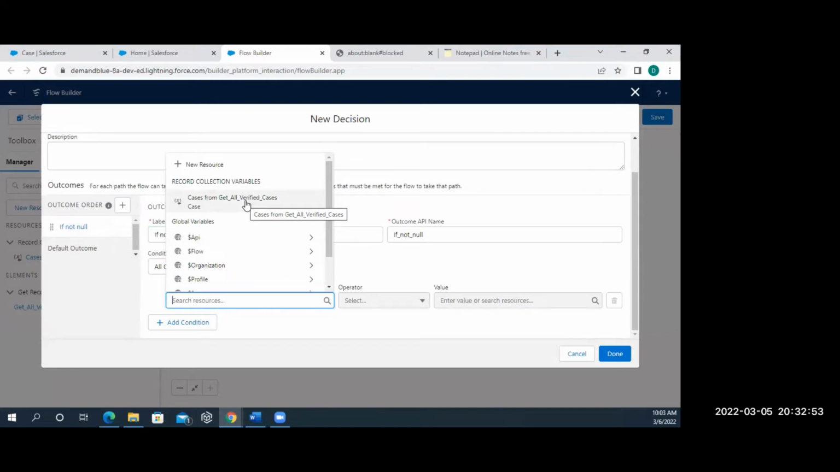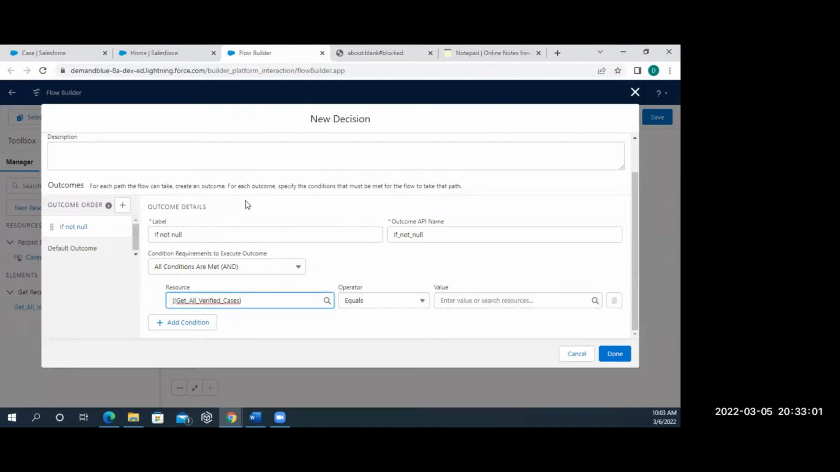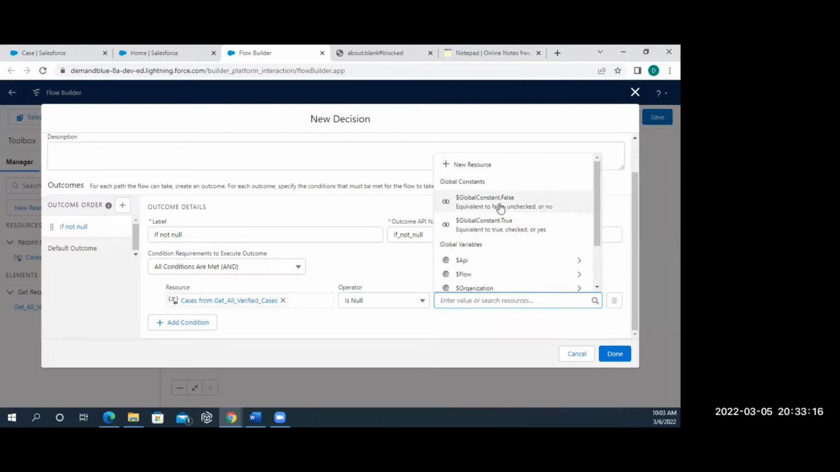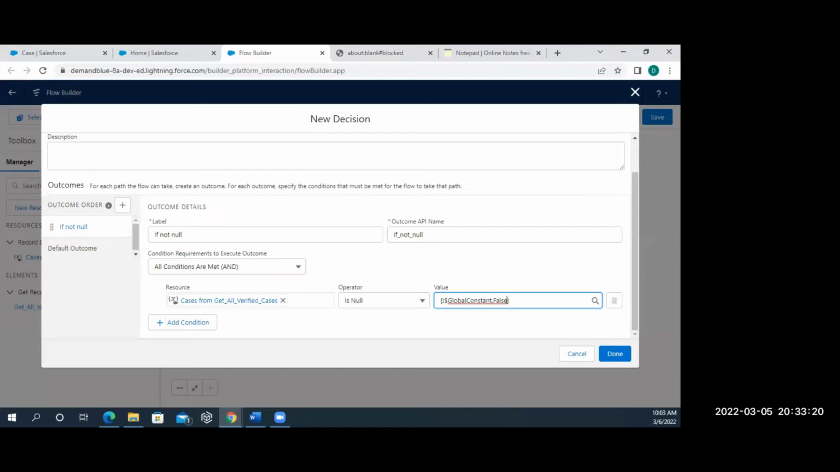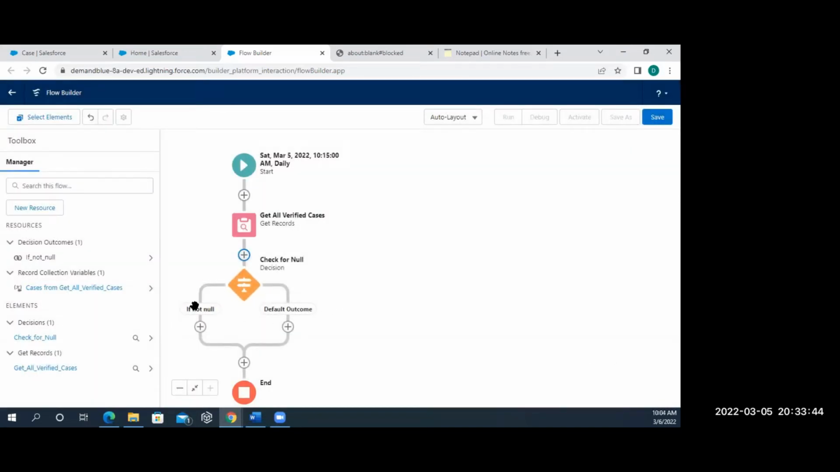all our data, now this point of time, all our data of case object whose status is verified, you'll have here. Whether we have the data or on the bunch or the whole, all the things will be handled. It's null. False. If it is null, there is no need of proceeding this flow further. If not null, this will check for not null condition. If not null, and then we have a default option.